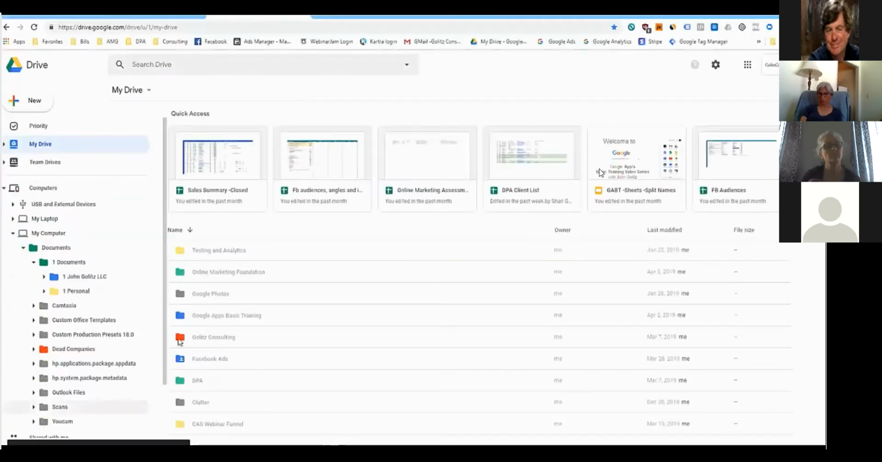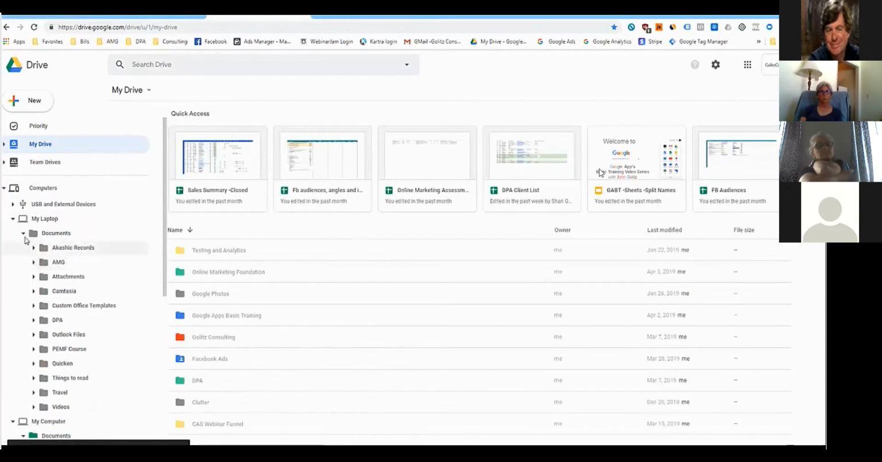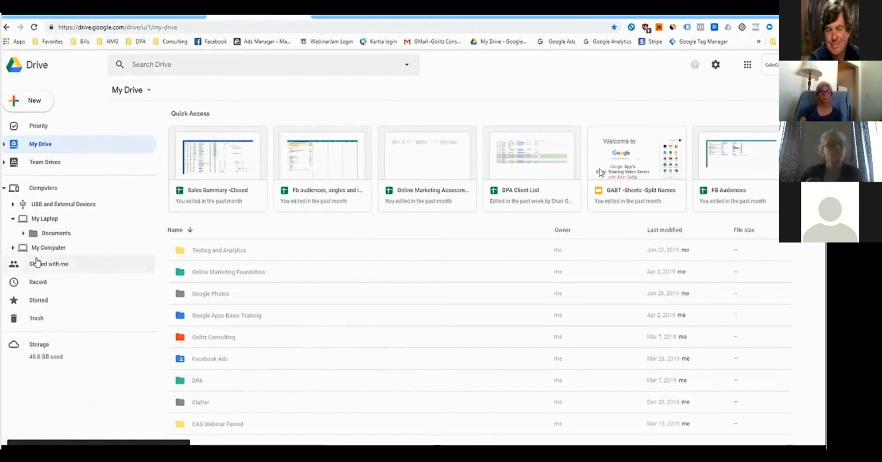So no matter where I am, no matter which computer I have, or if I have somebody else's, as long as I can access the internet, I have all the same information. Here it is: this is all the documents on my laptop and all the documents on my computer, all accessible by my Google Drive.